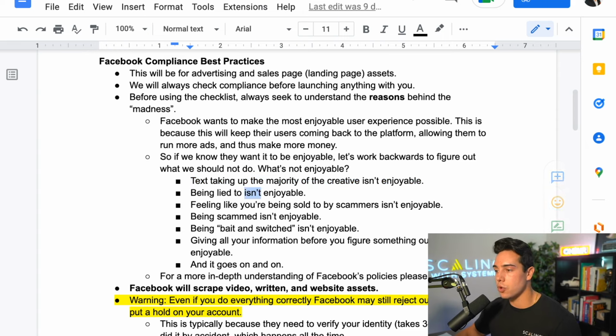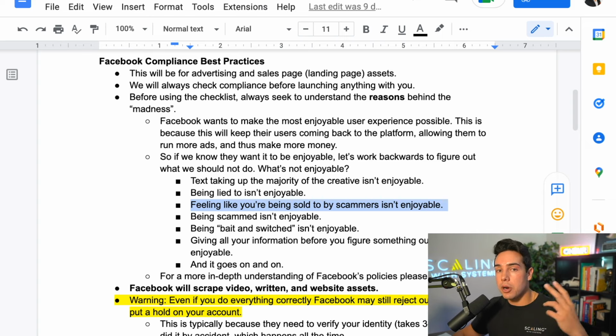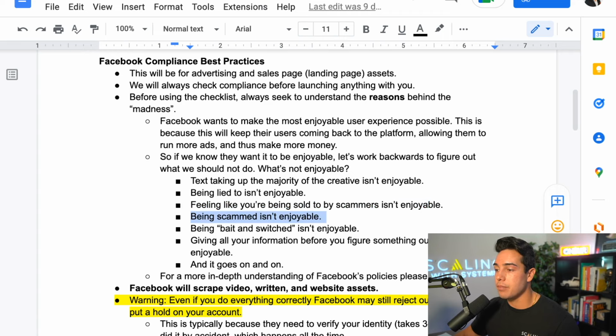Being lied to isn't enjoyable, right? The old bait and switch thing, saying one thing on this end and on the back end having something totally different, that's not enjoyable. Feeling like you're being sold to by scammers isn't enjoyable, right? So using words like get rich quick or you'll be a millionaire tomorrow. Facebook is also really cracking down on webinars lately, because webinars a lot of times lead to people being scammed in the end. Feeling like you're being scammed, even if you're not, and then actually being scammed isn't enjoyable.